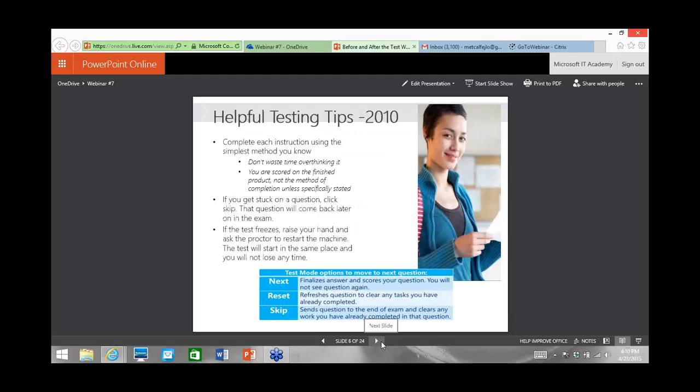So some tips for 2010, this is what we came up with: complete each instruction or task using the simplest method you know, because you're scored on the finished product, not the method you take to get to that product. Also, don't waste time if you don't know a question. Skip it.